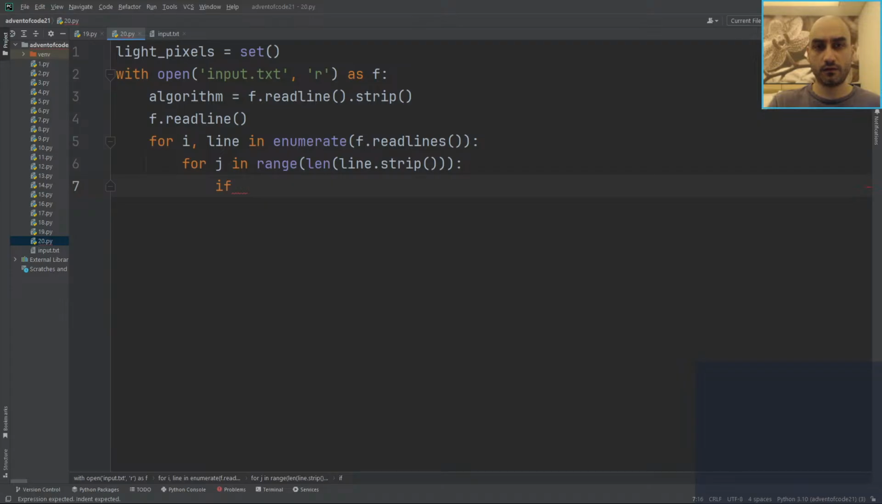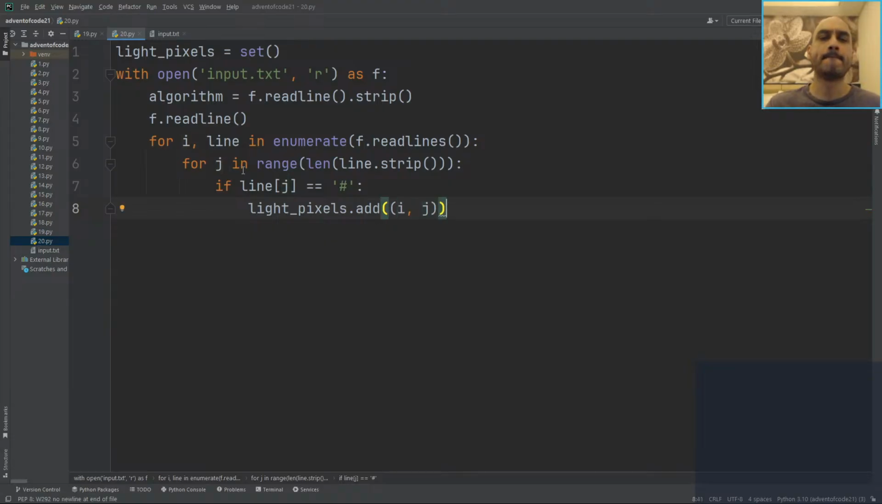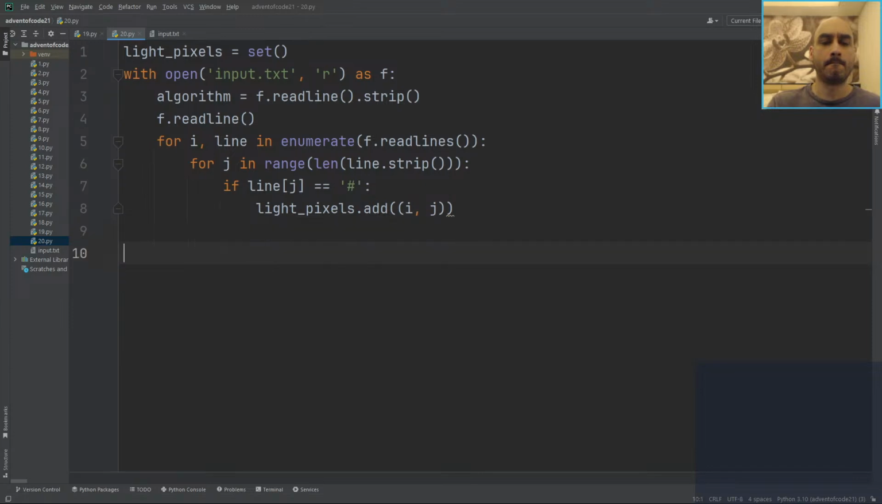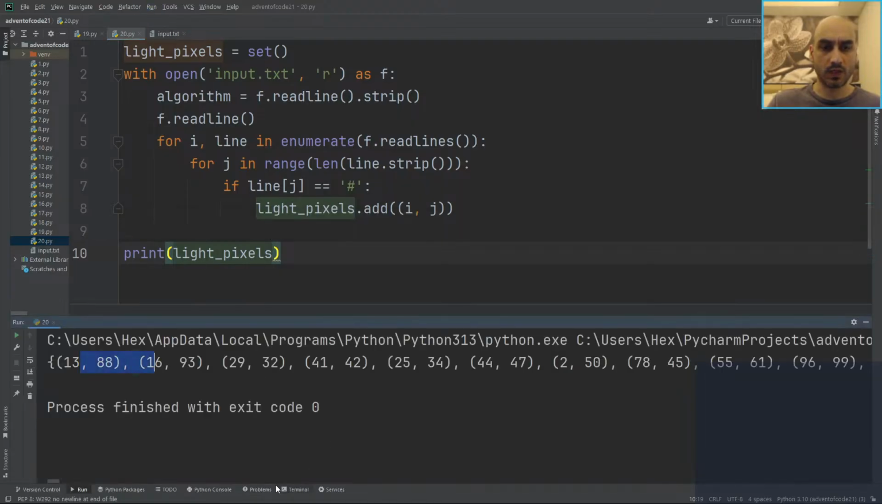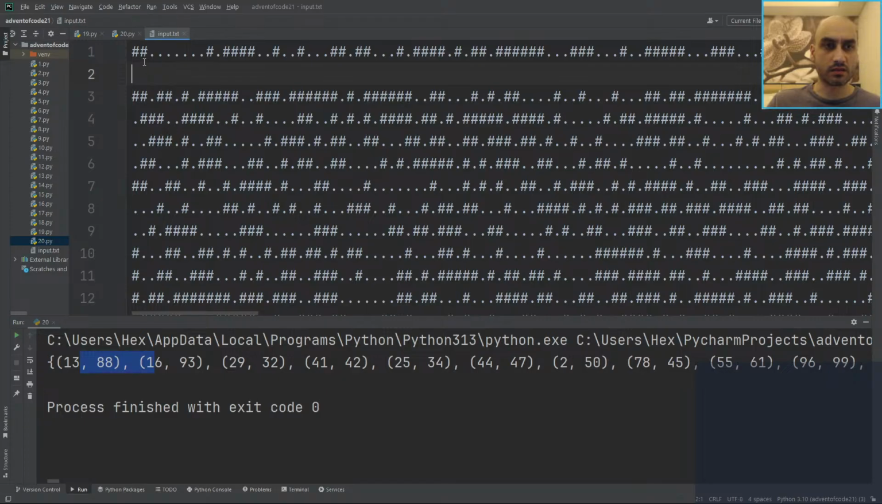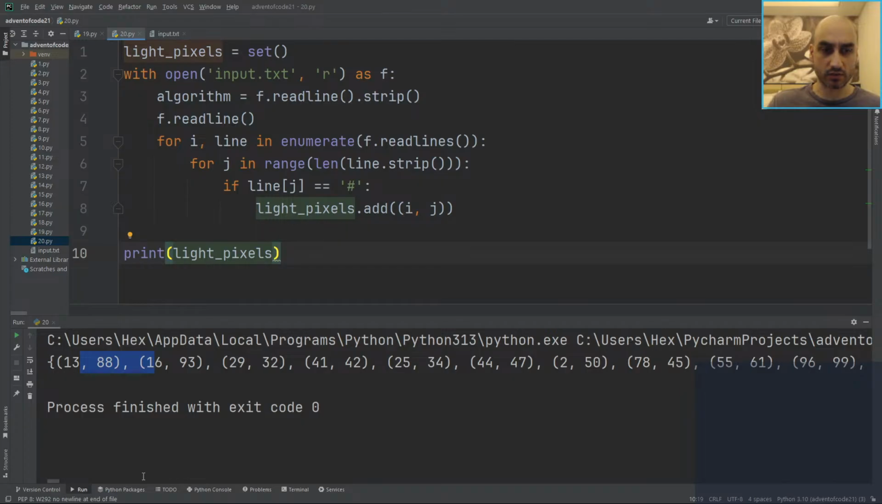If line J is a hash, then light pixels dot add ij. See if that works. Yeah, okay. And the top left 0, 0 is a light pixel, so we should have 0, 0 in there.